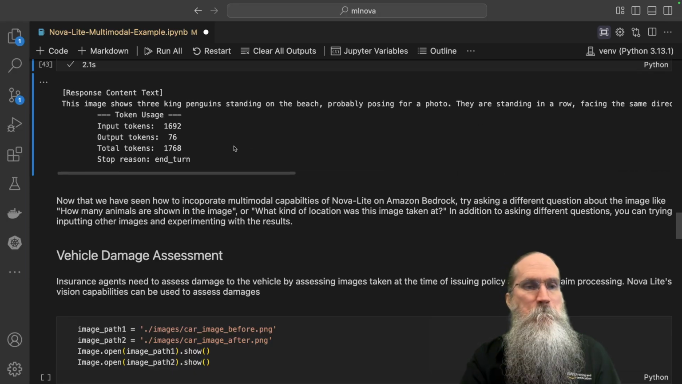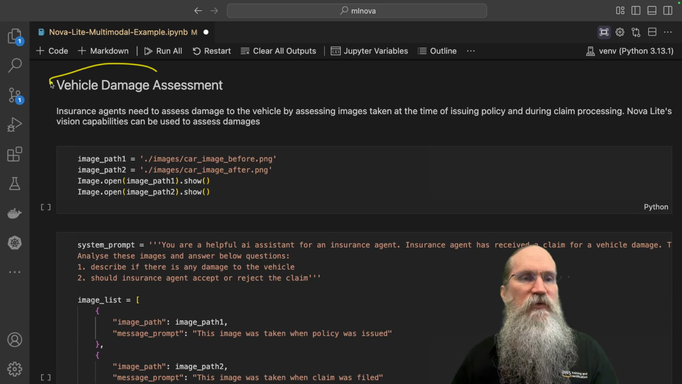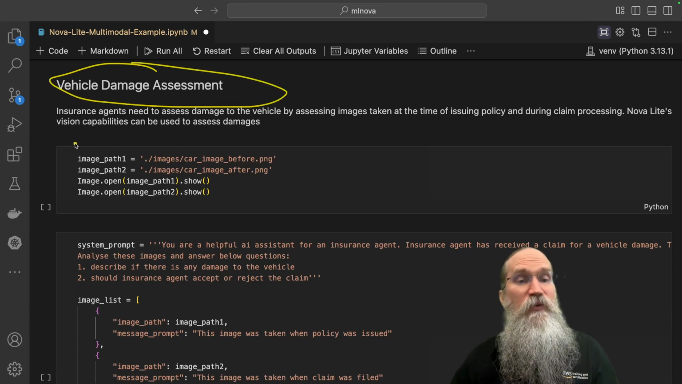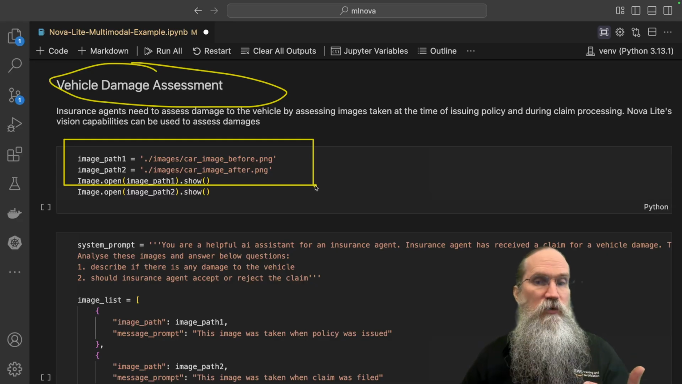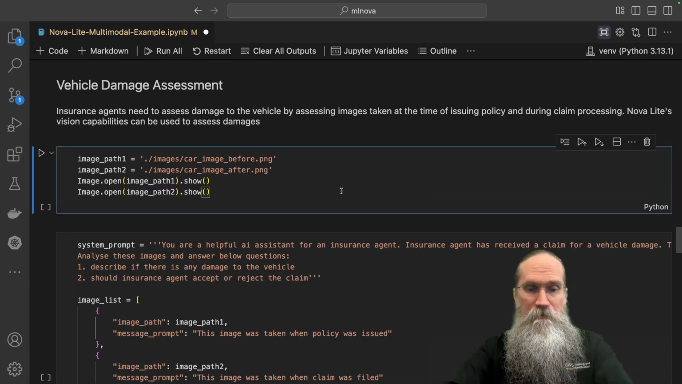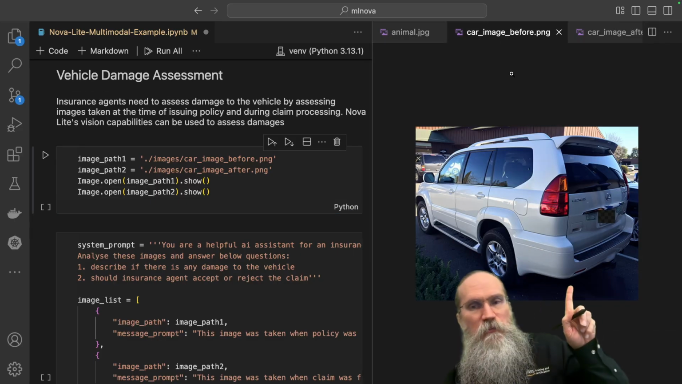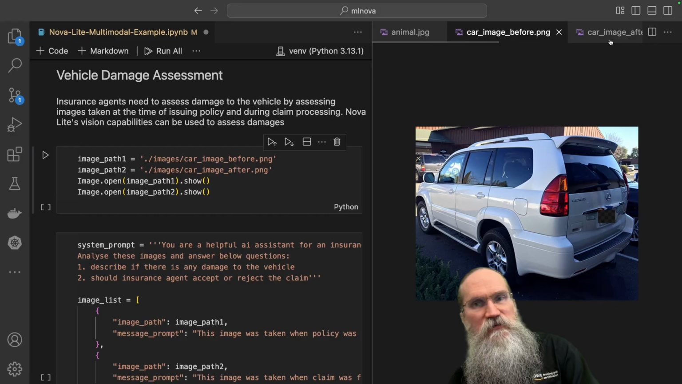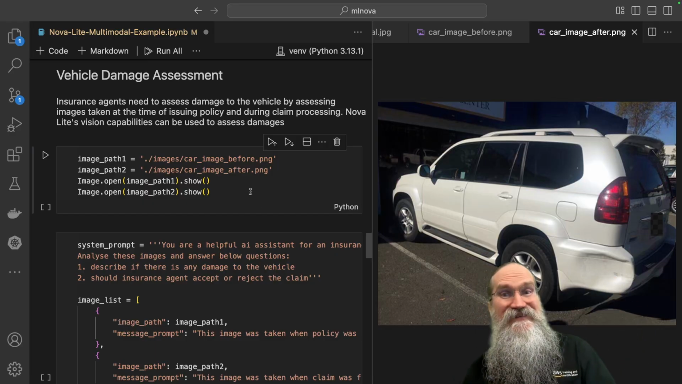So there's some response back here of what those penguins are doing. All right. Next, this scenario is to do a vehicle damage assessment. So we're going to pass 2 images: an image of a car before an accident, and then one after an accident. Let's take a look. Here's an image, presumably before the accident, and maybe when the client got insurance coverage. And then here is one where it looks like the bumper has had some kind of incident occur.